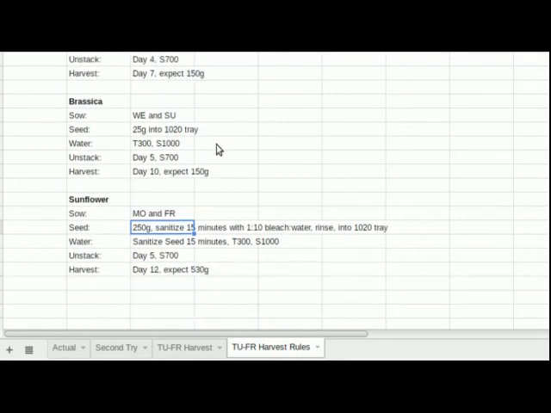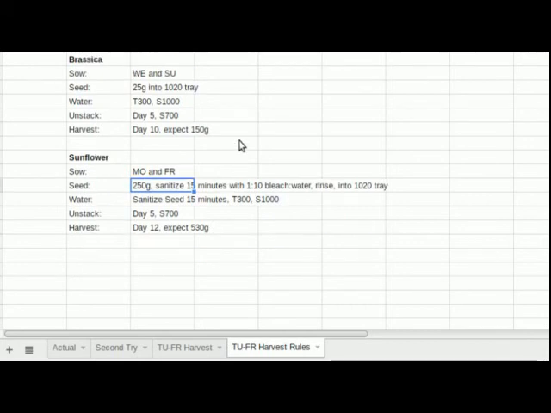Brassicas are similar. Brassicas Wednesday and Sunday are the sow dates. Once again, 25 grams. And here I'm using more water, top 300, sub 1000. And on day five, I'm going to add sub 700 milliliters of water. Sub means from underneath. Bottom watering is called sometimes. And on day 10, I will harvest, and I expect 150 grams.